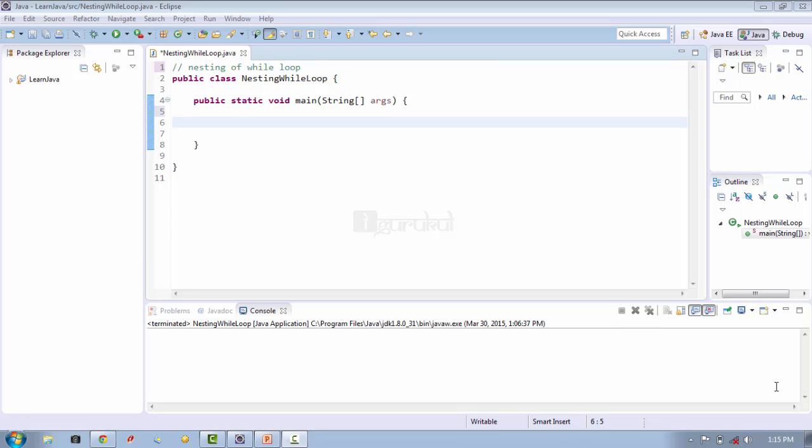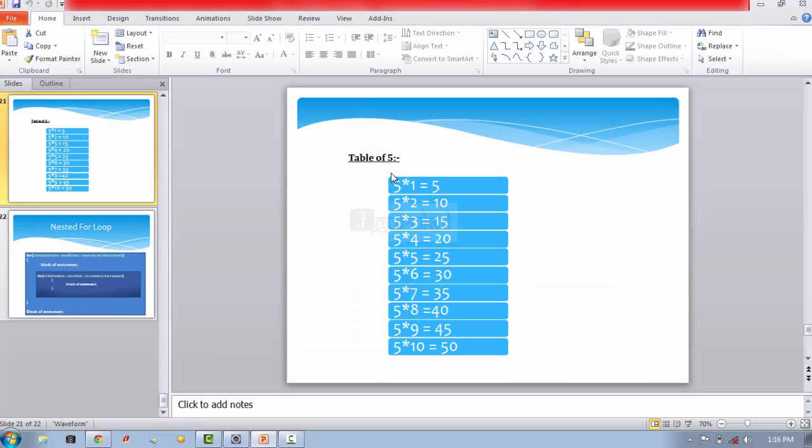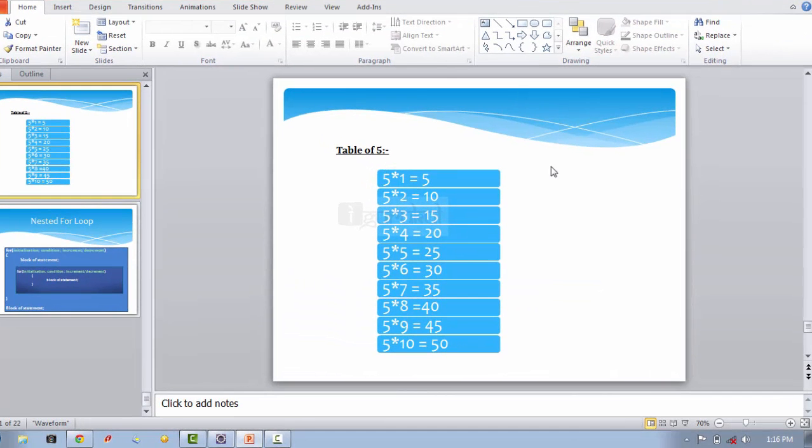So let's create our program first. As I have given you a lecture on being logical, so I must do it logically too. So let's have a look at the table first. This is a table for integer value 5. What logical thing you can find in this is we are multiplying 5 into 1 equal to 5. Then we are multiplying 5 into 2 equal to 10, and so on till 10.